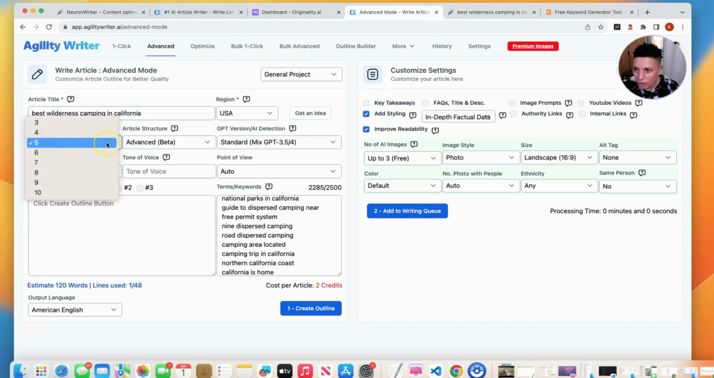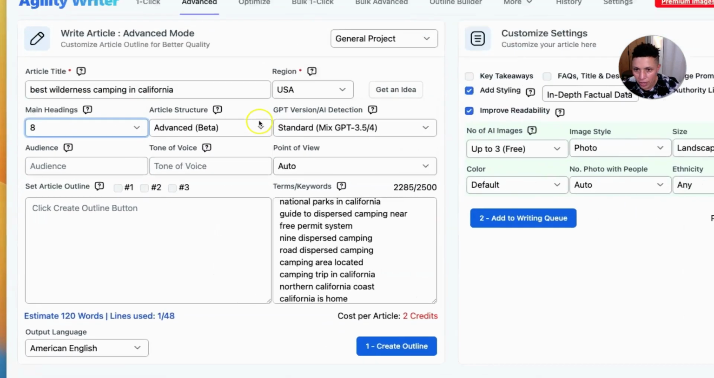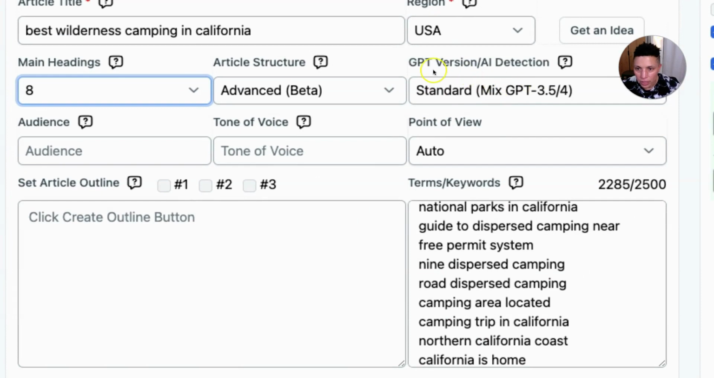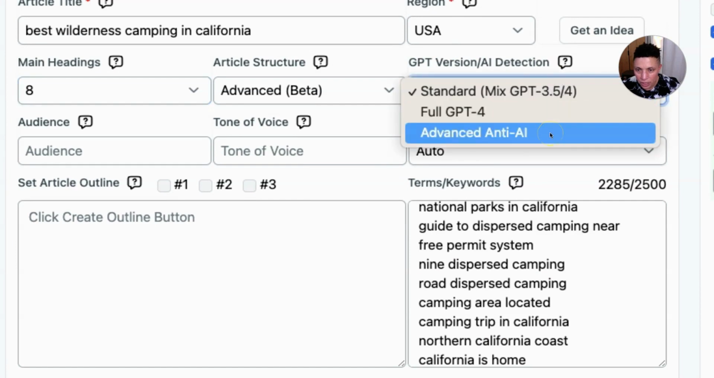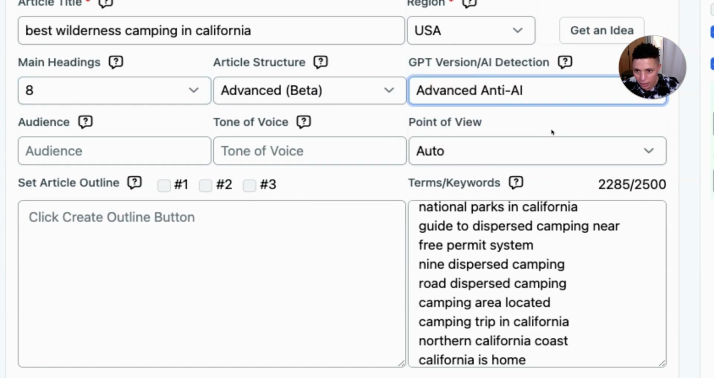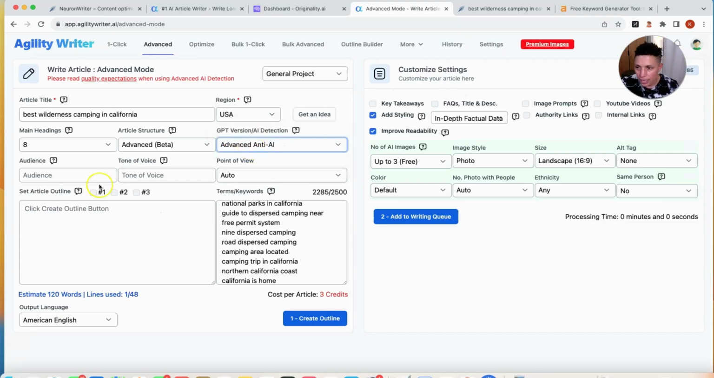We're going to tell Agility Writer how many headings we want. Let's just make it 8. We want to keep the article structure at advanced. Where it says GPT version AI detection, if you want your content to be AI undetectable, you need to click the advanced anti-AI. This is just for if you want AI undetectable. So we're going to select that.